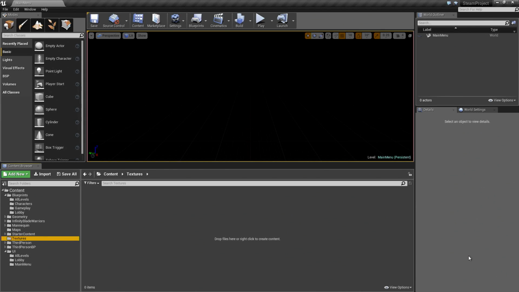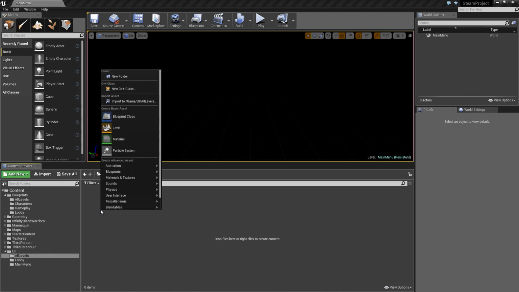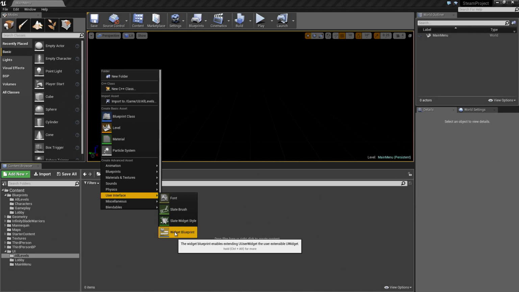We're not going to worry about doing anything in the textures yet. We're going to save that for a different video. But let's do our UI assets. Let's go ahead and do that. So go down to all levels there. And inside of here, we're going to need to start creating some widget blueprints, which will be used for our UI. So I'm going to right click. User interface is what we need now, widget blueprint.